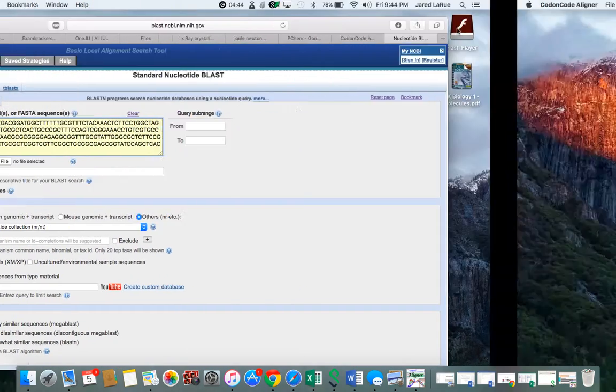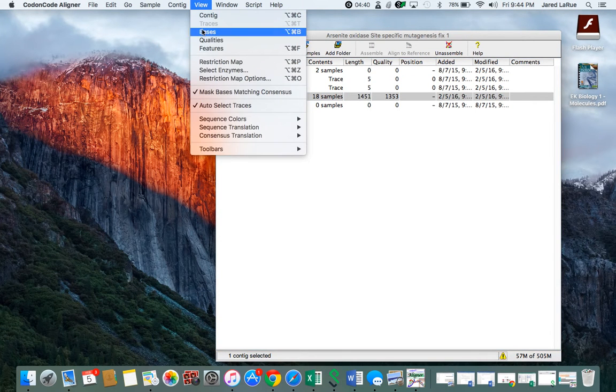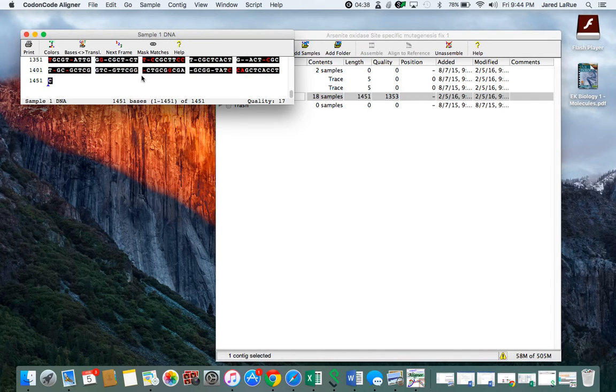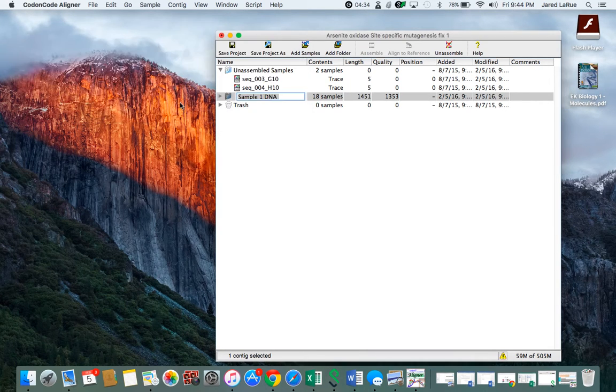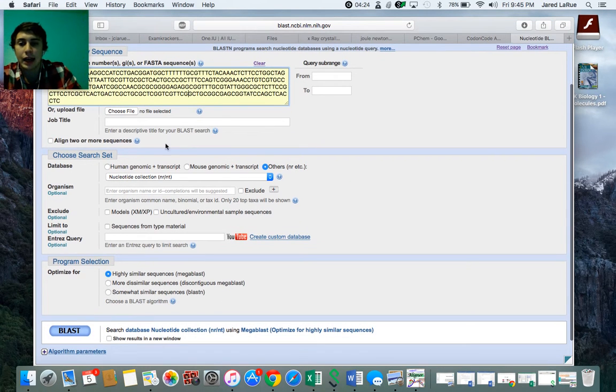So as I showed you in the previous video, you come here to your sample 1 DNA, hit view, bases, copy this entire sequence right here. Those are all of your bases that you just fixed and made all correct and made them all equal. You're gonna paste them into here in the BLAST program, and you can align to a more sequence. You can see when that would be necessary.